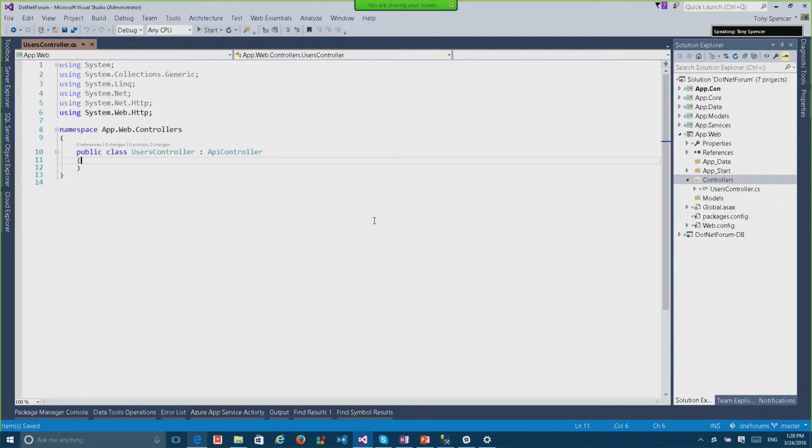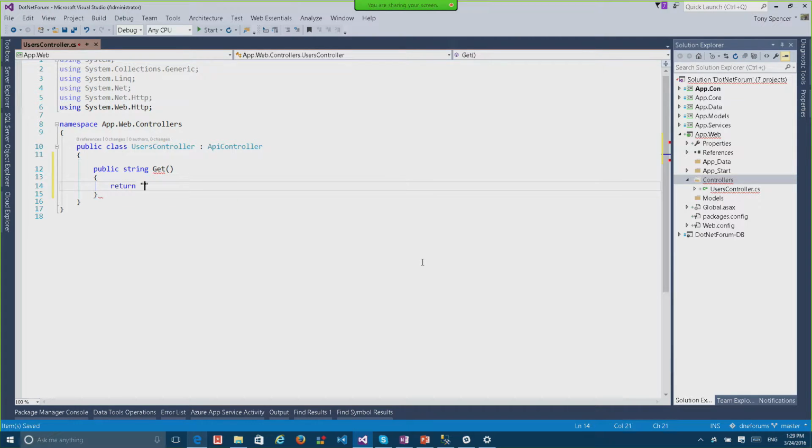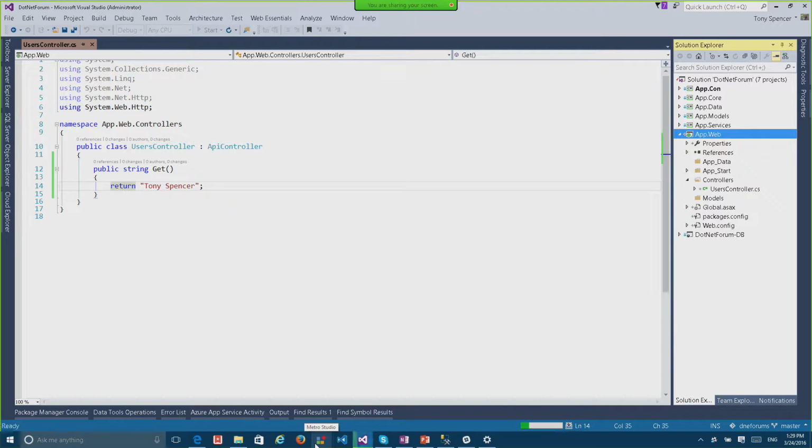Okay, so you can see the users controller inherits from API controller. And I'm going to create just a simple get. That's not a user. Let's create somebody in here. Okay, so there we go. That's all it takes to get something built. So I'm going to go ahead and build this project. Now, behind the scenes, I've already gone and set up IIS so that it's running, hopefully. We'll see if it works.